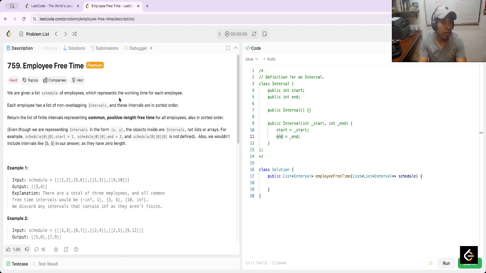Even though we are representing the intervals in the form [x, y], the objects inside the intervals are not lists or arrays. For example, schedule[0][0].start equals 1. Basically the start and the end are using an object. Also, we wouldn't include intervals like [5, 5] in our answer, as they have zero length.